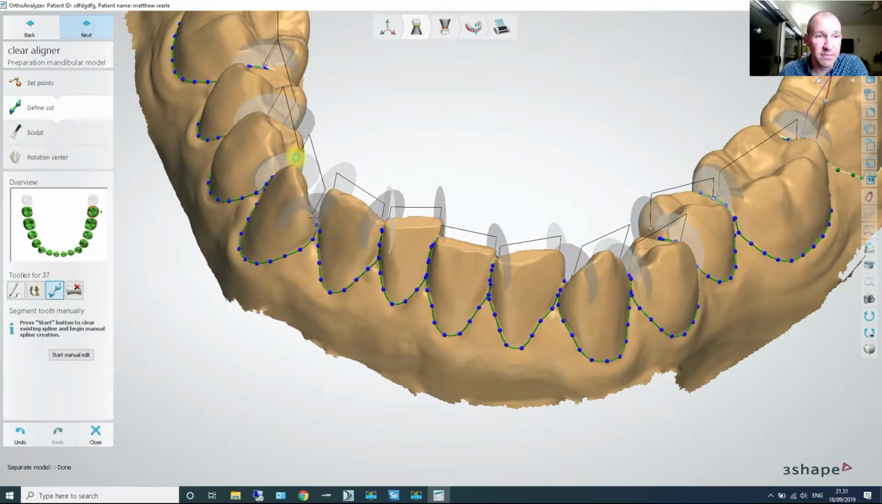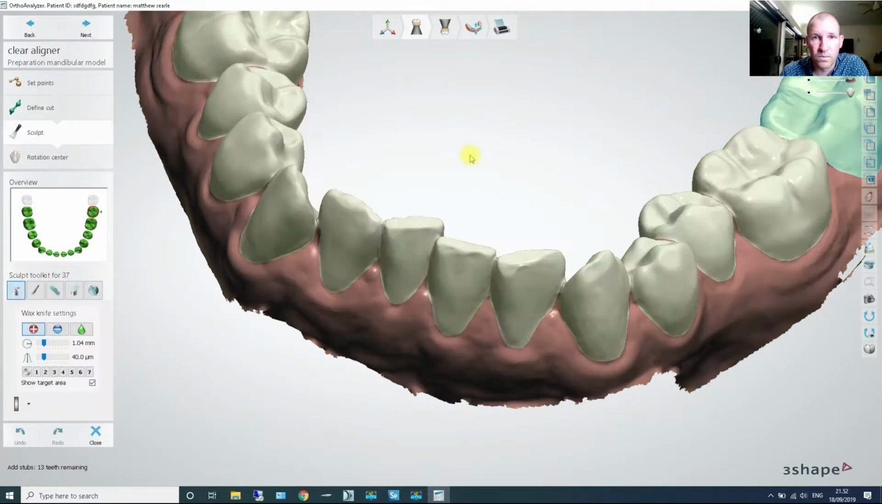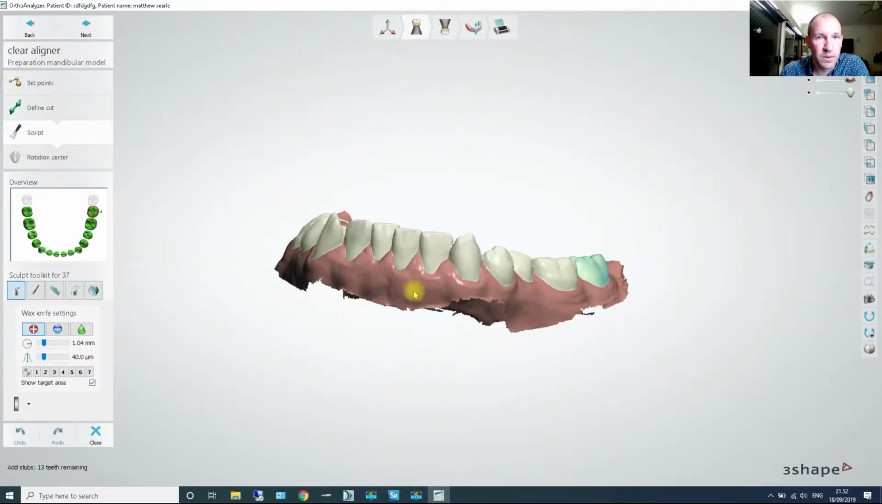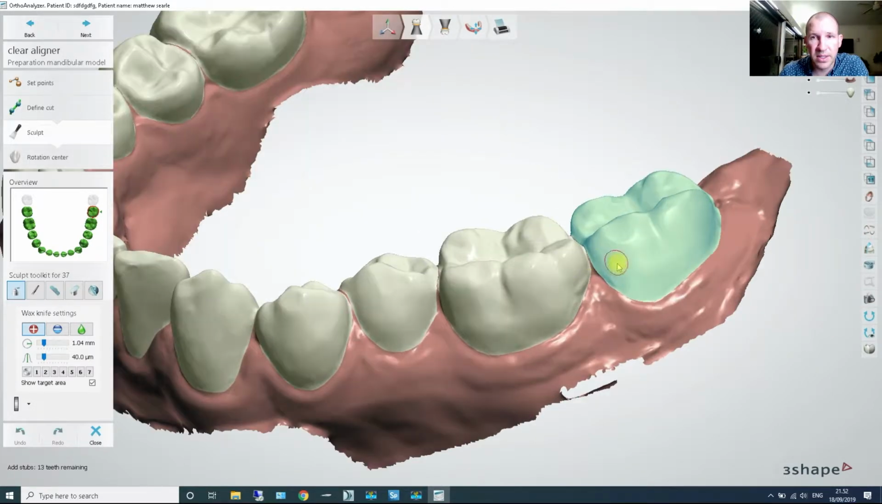Once they're segmented, we can sculpt it and smooth anything off that we wanted to. So there's going to be a little sharp line at each tooth where it segments it. So you can go in there and just smooth that off so that when it does a clear aligner over the top, it's nice and smooth where they join. So there we go. So each one is now segmented.